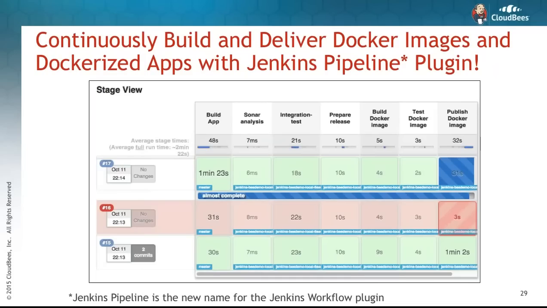So if you're continuously building and delivering Docker images and Dockerizing apps, we like to think that you can use the Jenkins Pipeline plugin. I'm actually going to pause here for a moment because many of you are familiar with the Jenkins Workflow plugin. We actually went through a rebranding. We're changing what most of you refer to as Jenkins Workflow, by name only, to Jenkins Pipeline.